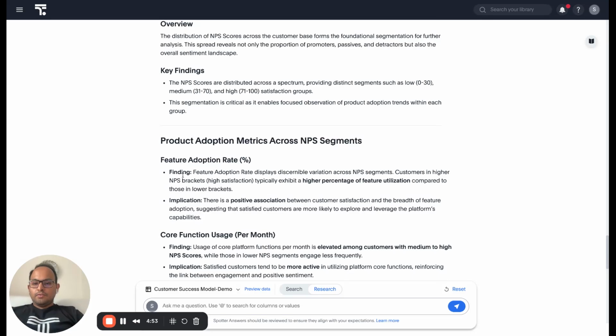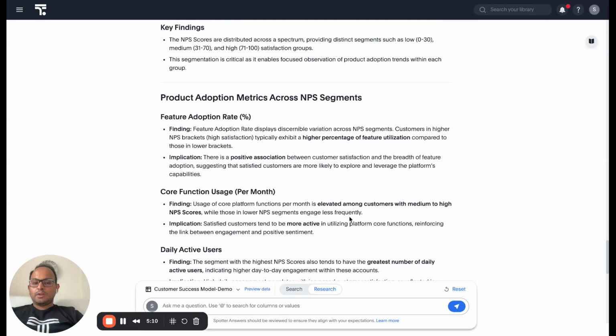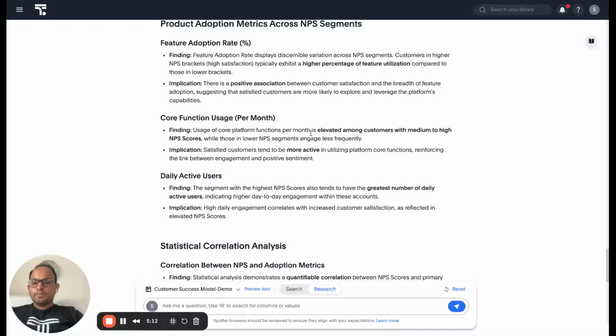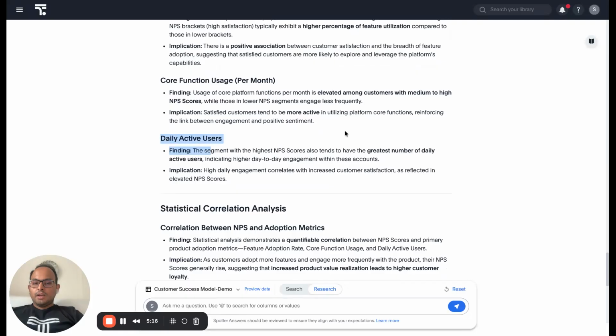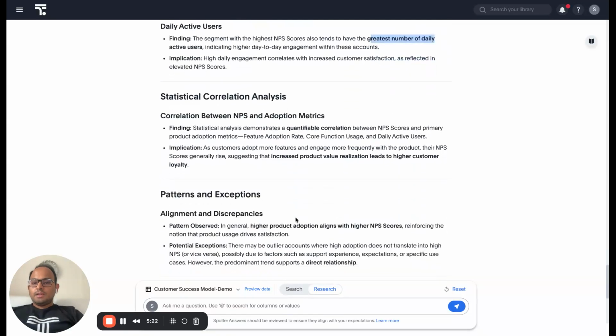Then it's provided the relationship between NPS scores and product adoption, which says that customers in a higher NPS bracket exhibit a higher percentage of feature utilization. Implication: there's a positive association between customer satisfaction and breadth of feature adoption, suggesting that satisfied customers are more likely to explore and leverage the platform capabilities. Same way for core usage, daily active users. The segment with higher NPS scores also tends to have the greatest number of daily active users.